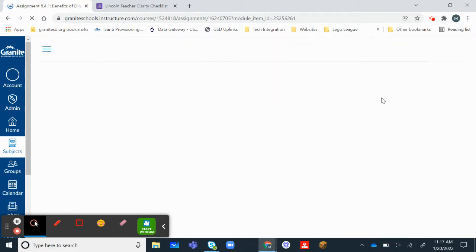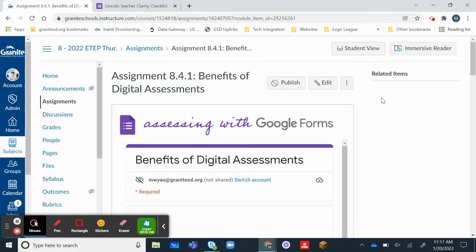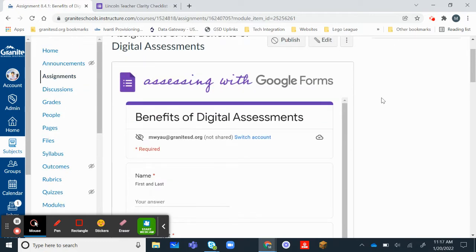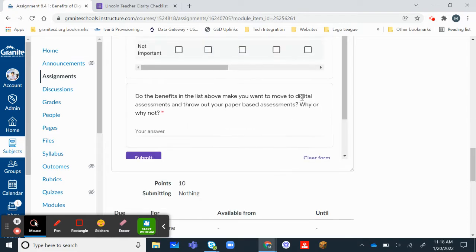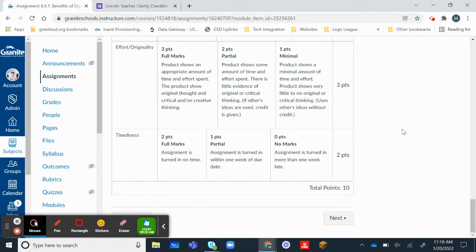The first thing is, you guessed it, you have to fill out a Google form about what you know about digital assessments and the benefits of it. This is just a self-reflection before you get started.